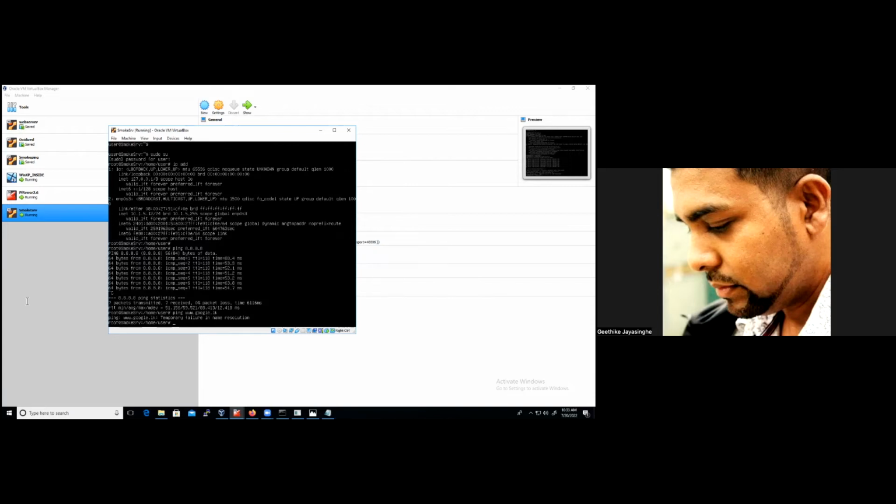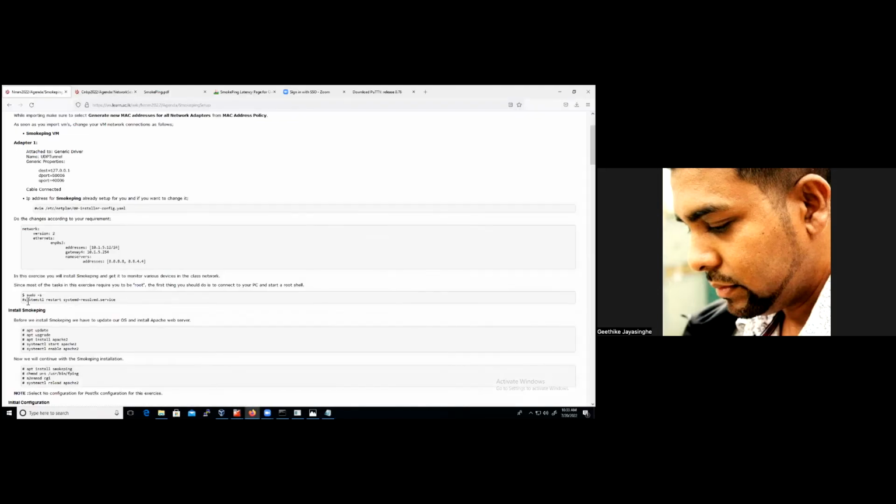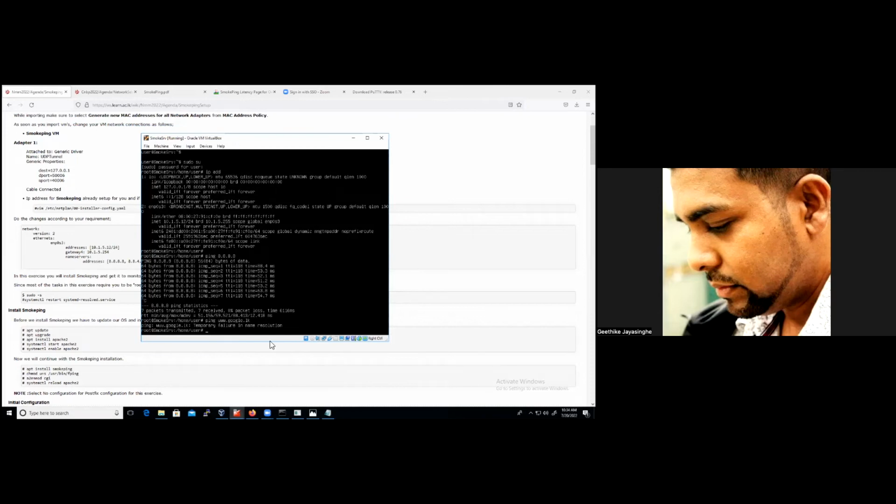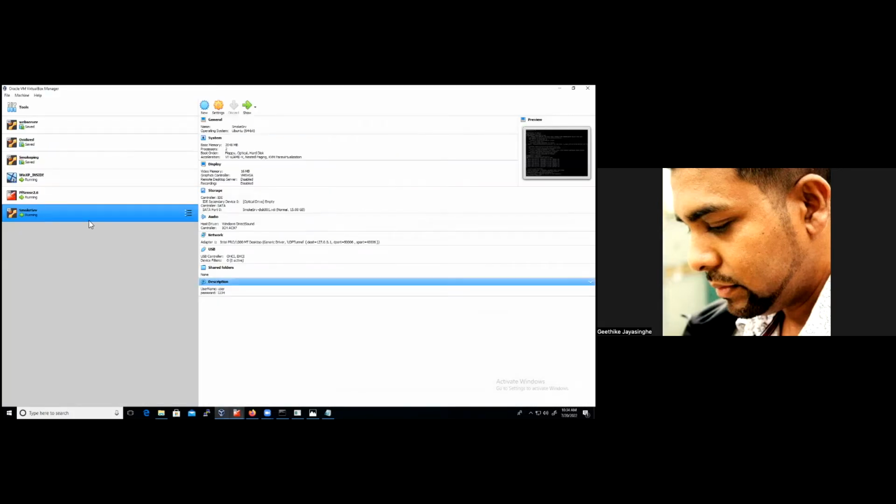So what you can do is execute this command: systemctl restart systemd-resolved service, and the name resolution will be okay. Then you can start with the installation, because you have to download packages, so name resolution needs to work. The username is user and the password is 1234. All the instructions are in the description of the Smokeping server.